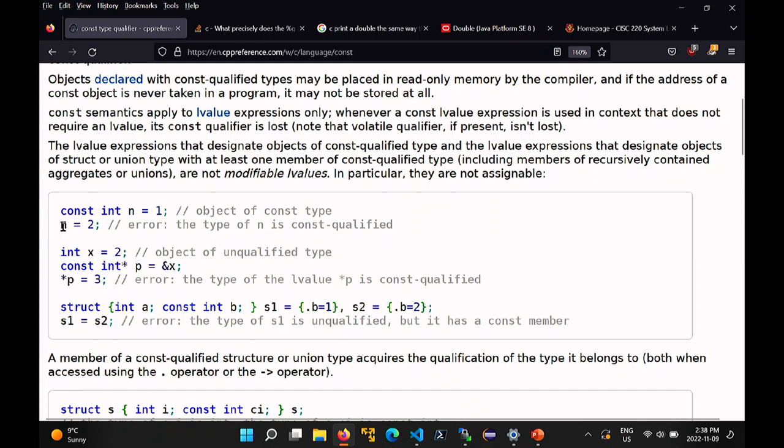If you try to assign to n, the compiler issues an error. Sorry, the compiler issues an error. You get some error saying the type of n is const-qualified. You can't write to it. You can't assign a value to it. Now what happens if you take a pointer to an object? Here we've got int x equals 2. So x is just an int. It's not const, so I can change its value.